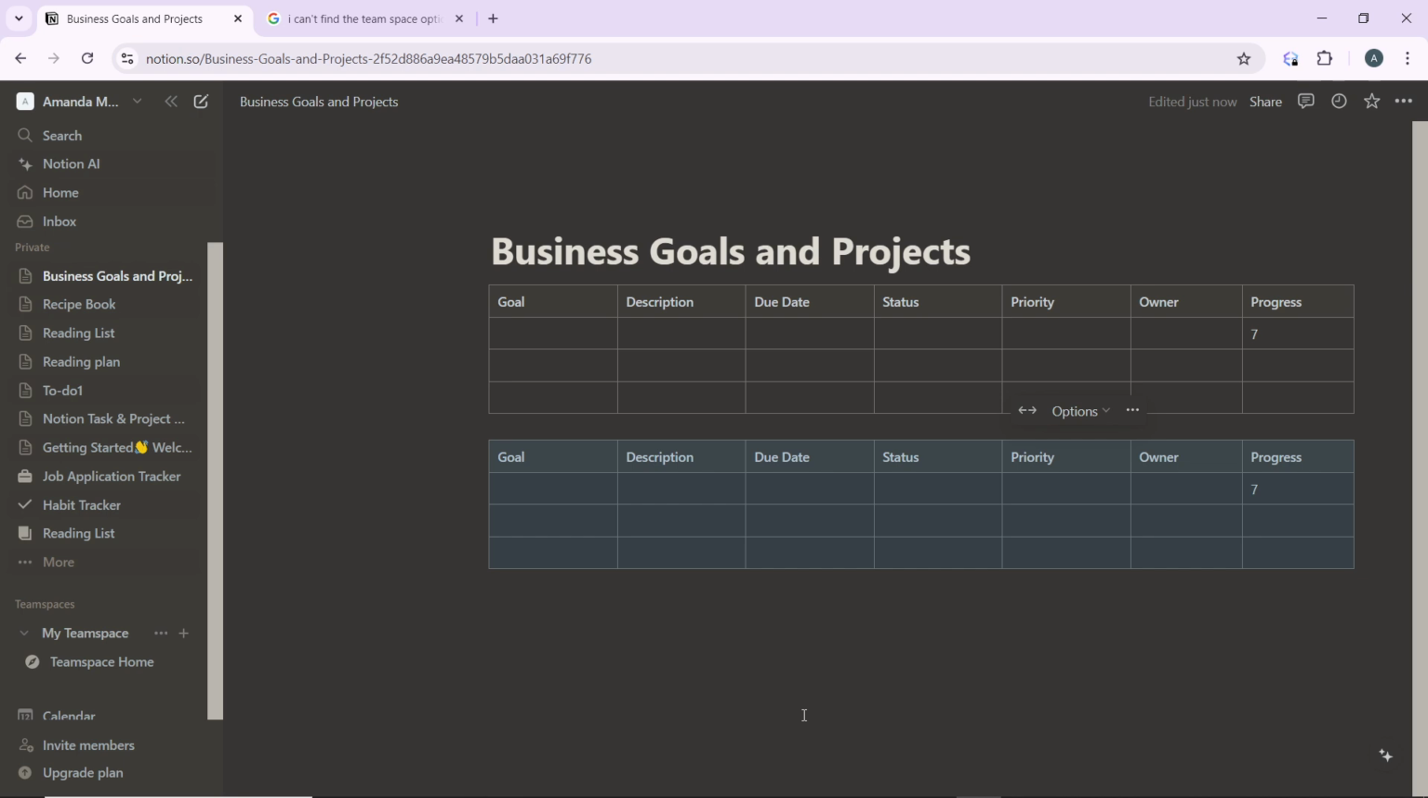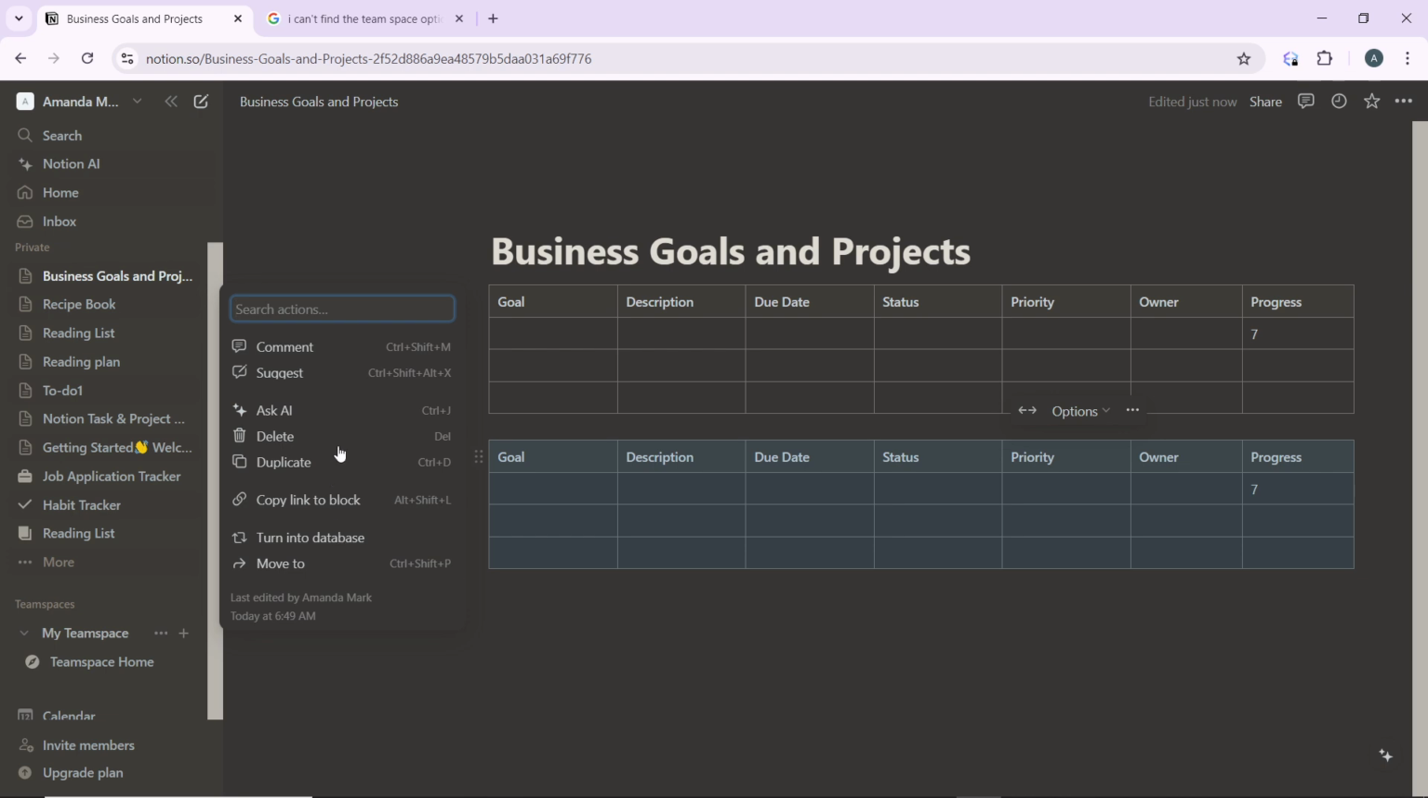The first thing to do is to launch Notion in your browser and sign in. Then open the page where you want to add the drawing. Let's say I have this page here. I'm going to hover over here and delete this.